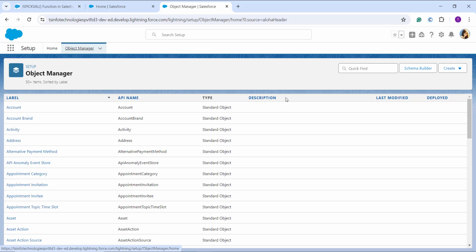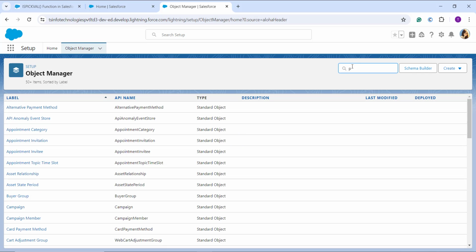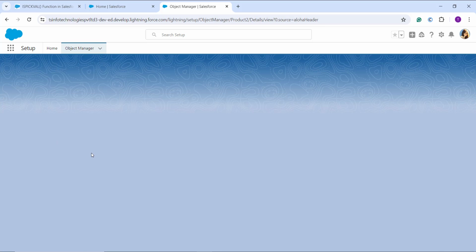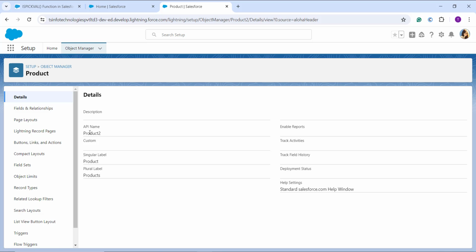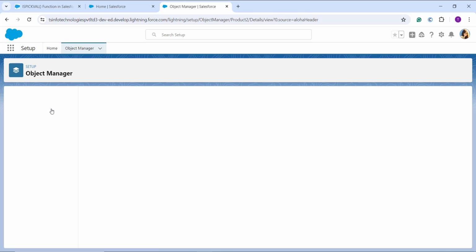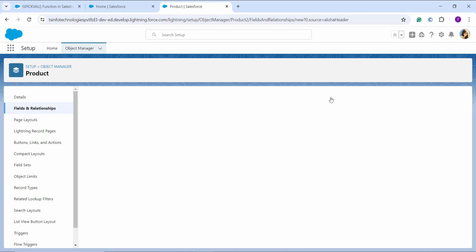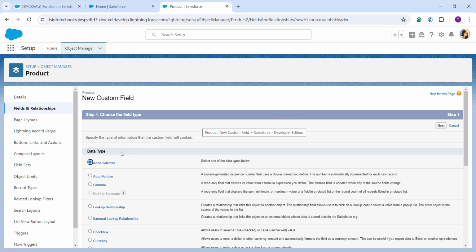I am going to show you the value on the Product object, as I want to show you the status of the product based upon the picklist value, whether the product is in stock or not. So I click on Product as an object, and it will take me to the page where I need to click on the Fields and Relationships option from the left, and then I click on the New button from the top right side. It will take me to the page where I need to choose the type of field that I want to store the information. I am going to choose Formula and click on the Next button.